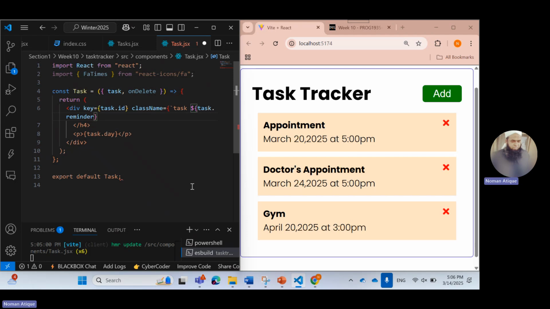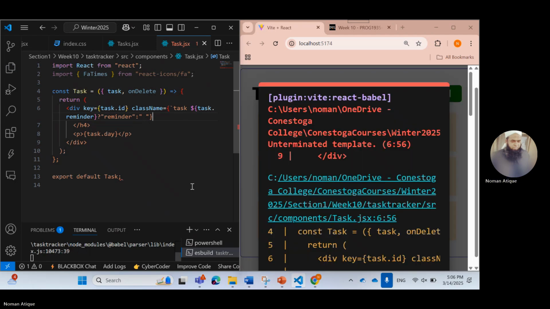Oh, I should have it, right? Task dot reminder, check that. If it is there, apply a reminder class, colon, don't apply anything. I'm still missing the curly bracket here. Oh yeah, so maybe this one is missing the bracket, right? Now, am I all good? No. I forgot the backtick, and the backtick should come after that, right? No. There is still some problem.